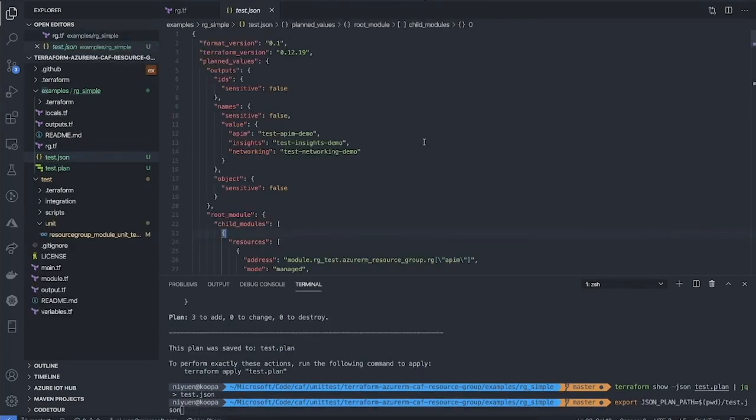So I now have 2 files. I have the test plan, which is a binary format, and I have the JSON file as well, which can be passed into our unit test. So I'm going to output this JSON file path into an environment variable. So I'm going to do an export JSON plan path, and I'm going to select the path to this specific file.